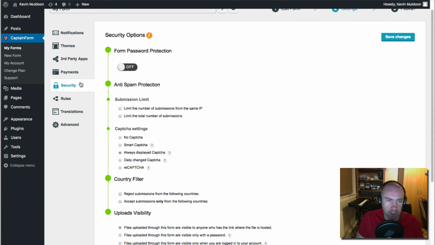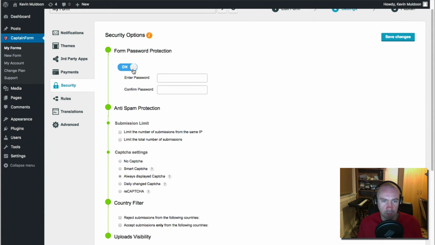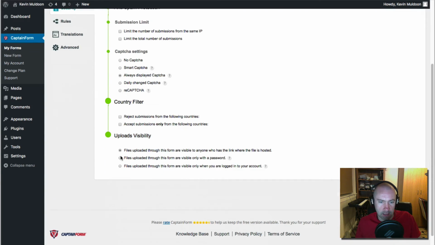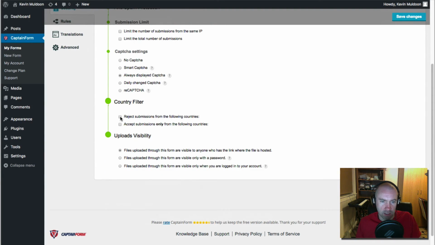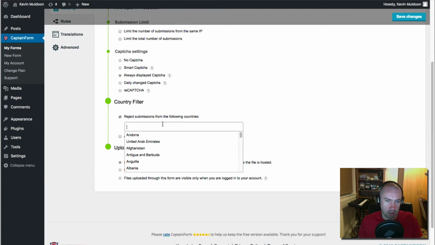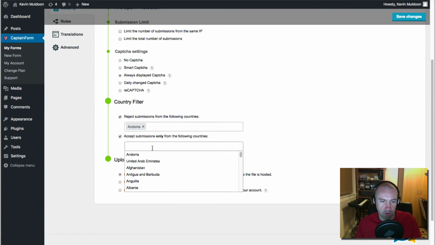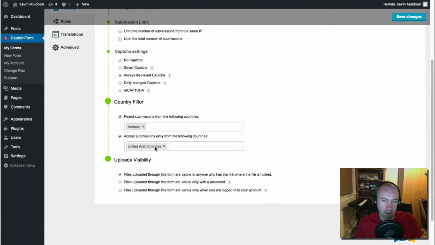Now we're going to security. You've got password protection if you want. Password protection is useful if you've got something in-house. If you've got staff, where you only want certain people to be able to access a particular form, that's quite good. You could do it for a survey or for questionnaires. Anti-spam protection. You've got submission limit, captcha settings, country filter, so you can reject submissions from, say, oh, sorry, Andorra, you were first on the list. Only accept submissions from United Arab Emirates, that kind of thing.